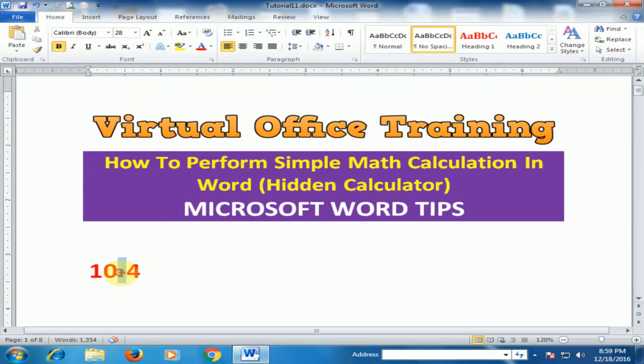Now you can just type 25 divide 5. Now just select the number and calculate. It will display the result 5. If you multiply, just type an asterisk, select the number and press Calculate. It will display the result 125.